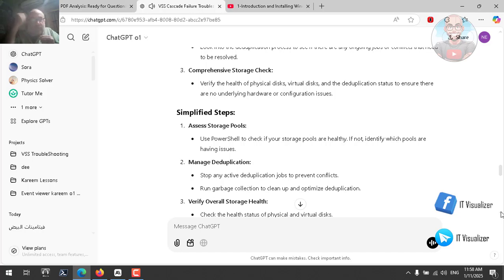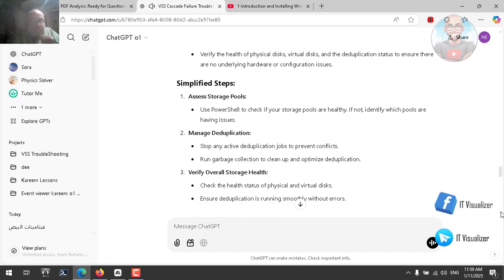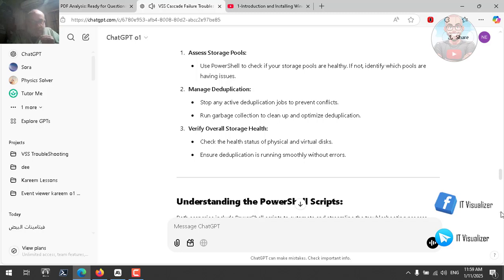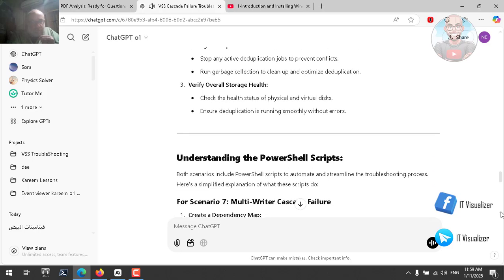Simplified steps. 1. Assess storage pools. Use PowerShell to check if your storage pools are healthy. If not, identify which pools are having issues. 2. Manage deduplication. Stop any active deduplication jobs to prevent conflicts. Run garbage collection to clean up and optimize deduplication. 3. Verify overall storage health. Check the health status of physical and virtual disks. Ensure deduplication is running smoothly without errors.